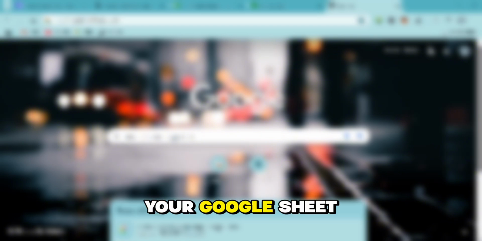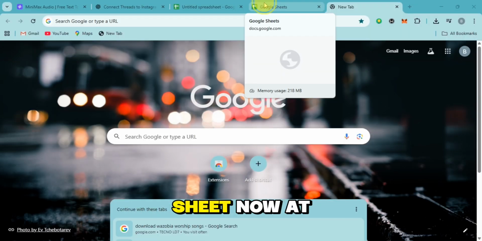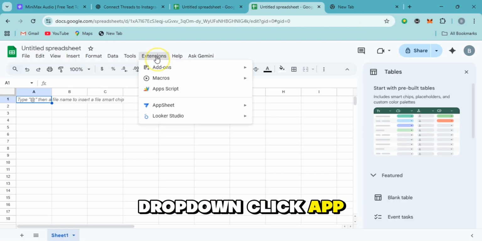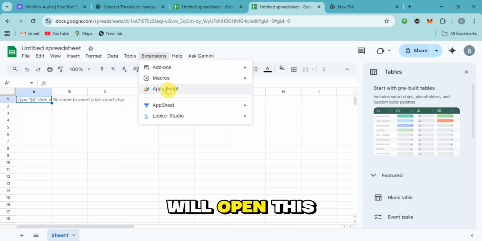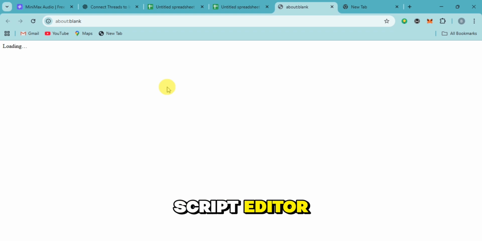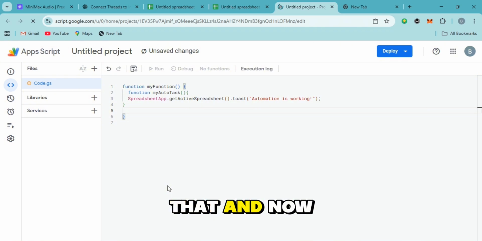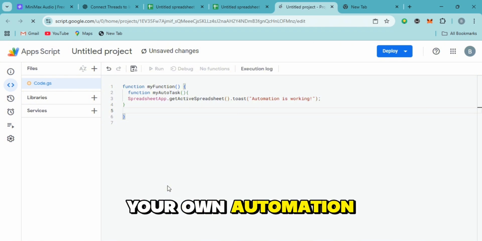So first, open your Google Sheet by going to sheets.google.com and open any sheet. Now at the top, click on Extensions, and from the drop-down, click AppScript. A new tab will open. This is the AppScript editor. Inside this editor, you will see a sample function already written. You can delete that, and now you can write your own automation.